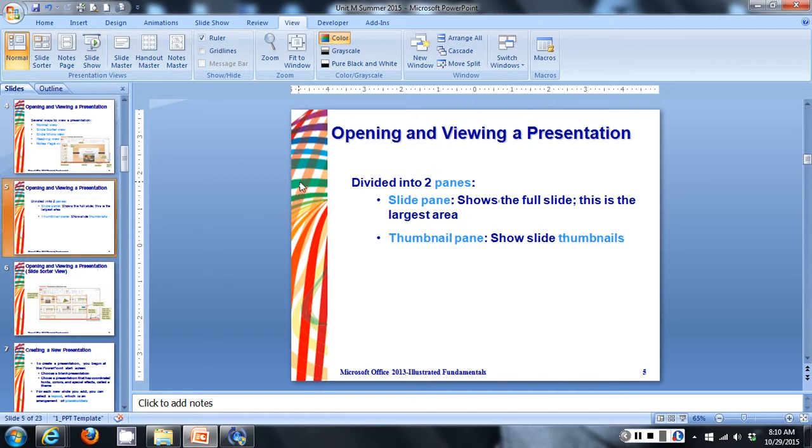Moving on, the window is divided into 2 panes. The slide pane shows the full slide. This is the largest area, and the thumbnail pane shows slide thumbnails. So that's what we're looking at currently. This pane to the right is going to be the slide pane, and it shows the full slide, and this is the largest area, as you can see on the screen.